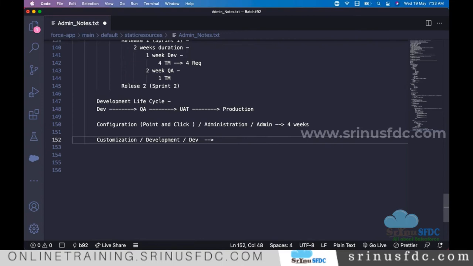After administration, I'm going to start development, and development will take around 6 to 8 weeks. I think I can say 8 weeks, just take it. So as part of this course, first we start with the administration for 4 weeks, and after that we start with the development, and around 8 weeks we discuss the development. That's what we are going to discuss as part of this course.